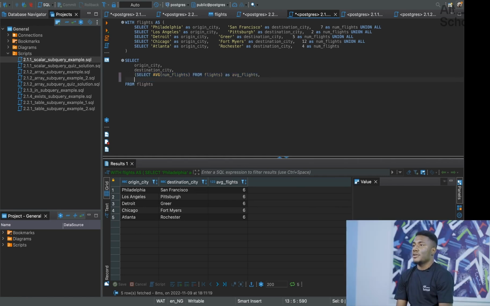So let's try something out ourselves. For this task, I want you to add an extra column to the query, total flights, which is the sum total of all the flights. Compute this with a scalar subquery.